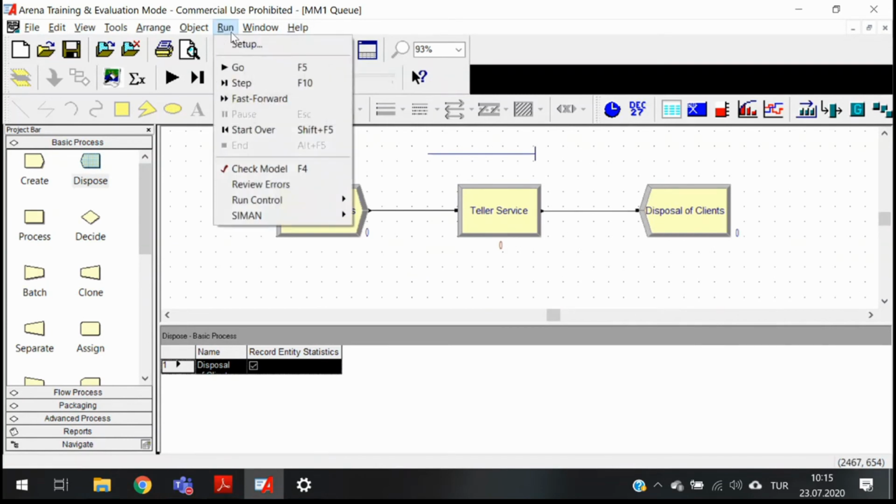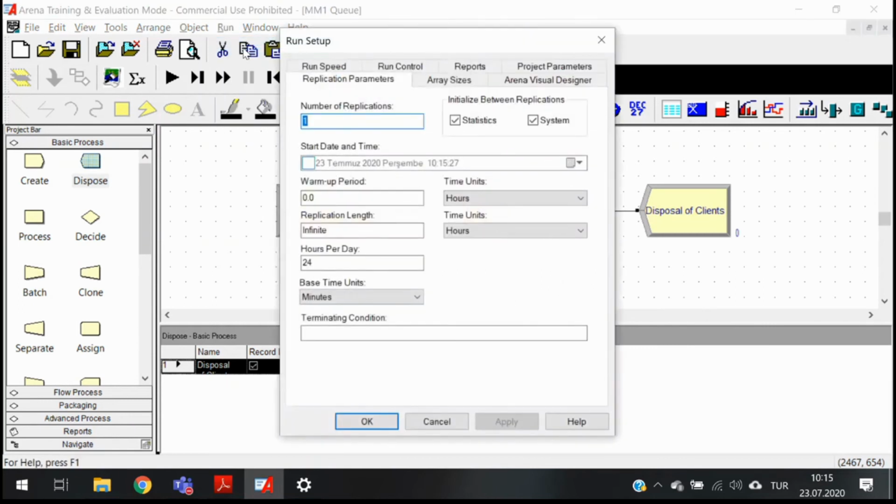Now, if I want to get a report about this system, I click on run and I click on setup. And from the setup, I change the replication parameters. Right now, I say that I am going to replicate this simulation only once. The number of replications will only be 1.